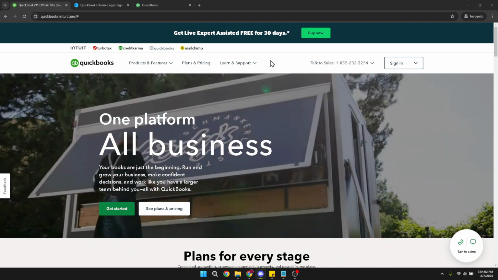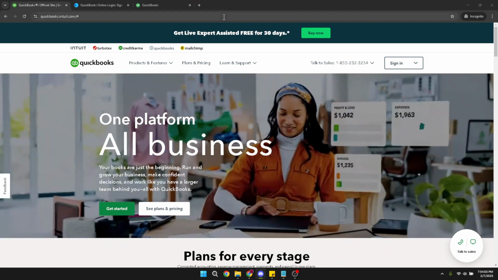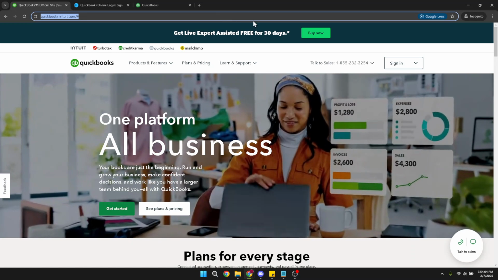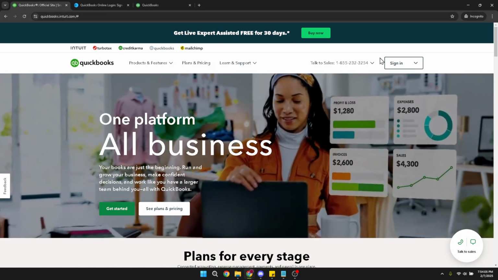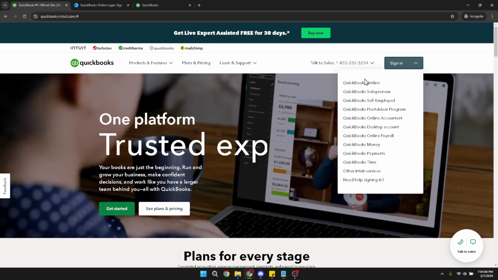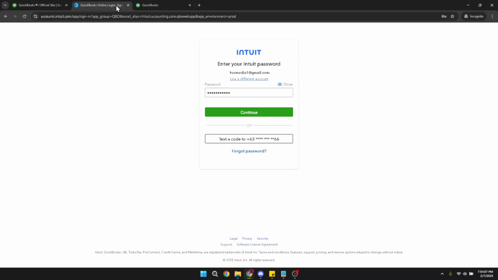Let's begin by signing into your QuickBooks Online account. If you're not already logged in, go ahead and enter your QuickBooks credentials. Once you've entered your email and password, click the Continue button. This should take you to the home page of your QuickBooks Online dashboard where we'll start our cleanup process.